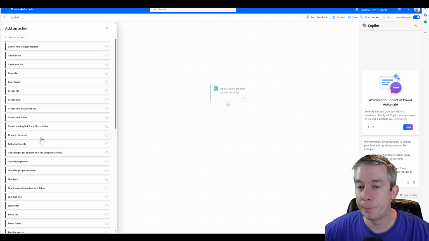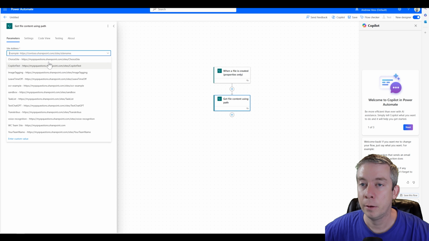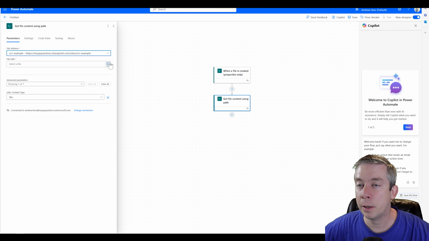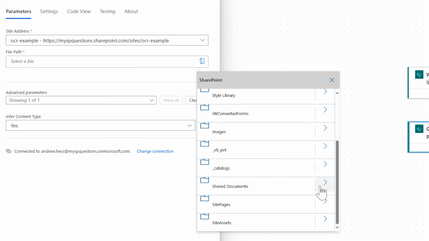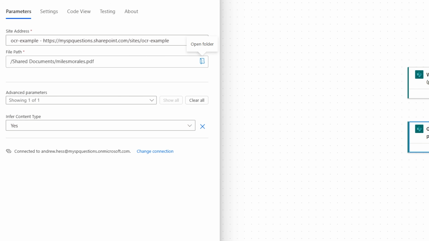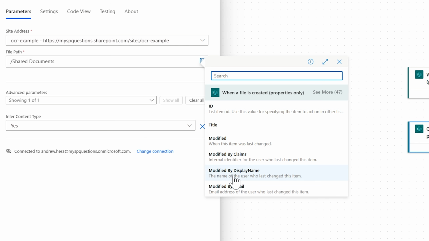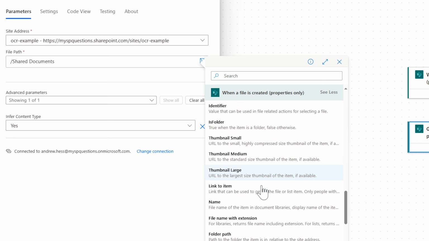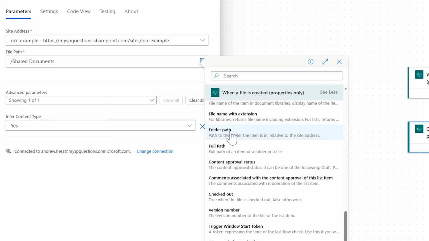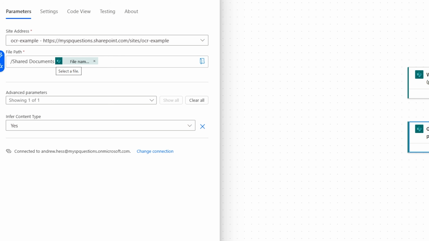So see more. When a file is created using a path, and it's going to be the OCR example, we're going to select one of the files in the folder. So it's in my shared documents. We'll select one of the files, but then we're going to remove the file here, insert dynamic content, and we will grab, not the folder path, full path. No, we just want file name with extension. And don't forget to add your slash in here. So don't forget to add your slash.